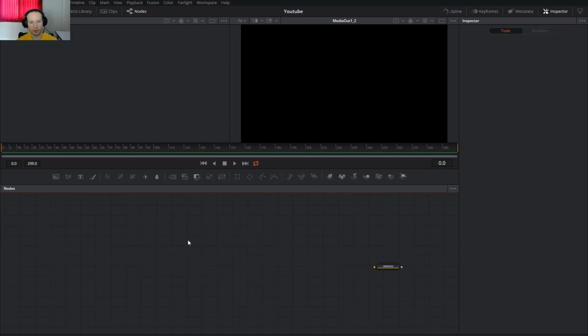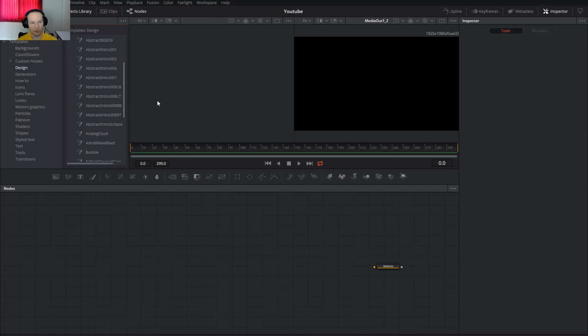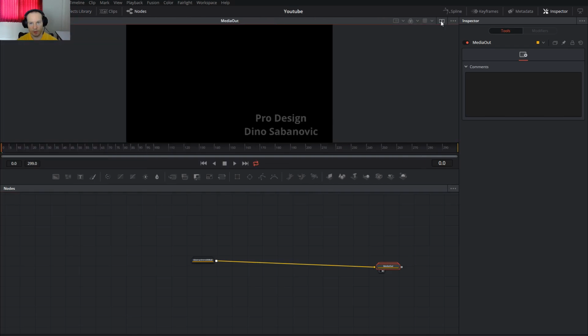Alright, once you open Fusion, go to the FX Library, Templates, and the folder where you extracted the file. Drag and drop Abstract Intro number 8. One is for each corner, and this one is for left bottom. All you have to do is connect it to the media out, press 2 on the keyboard for media out, and when I close this and scroll on the timeline, you will see the animation. Wait a few seconds to render, and this is basically it.